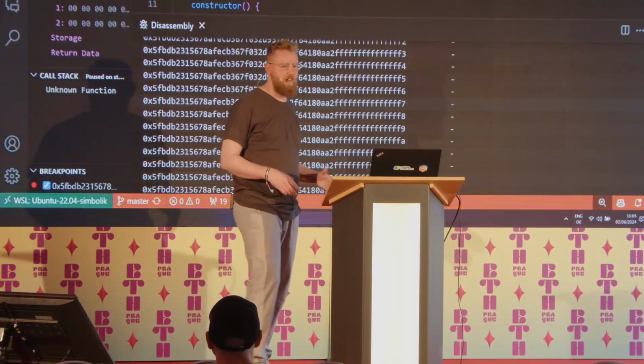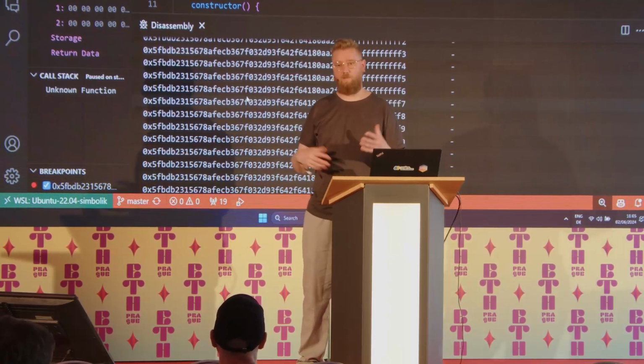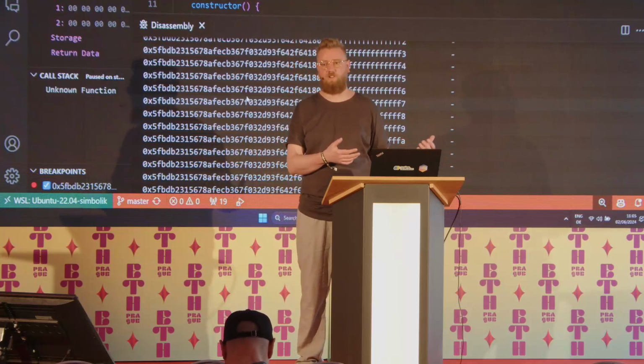The Foundry debugger, yeah. Foundry has this built-in debugger. It's called Forge Debug. It's a command line tool, first of all. So it's not connected to Visual Studio Code at all.